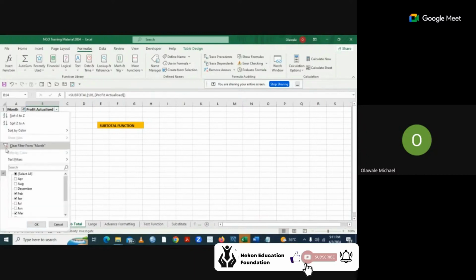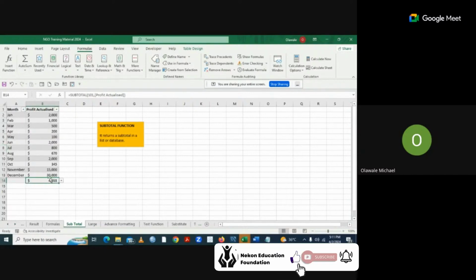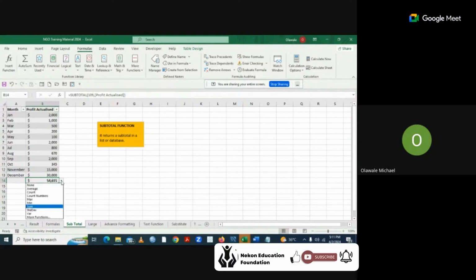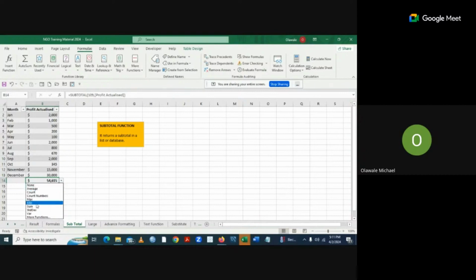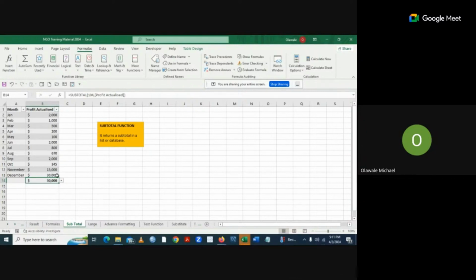I will click the filter. Now, this is the average profit for the whole year, January till December. Let's say you want to get the maximum. You can just hit your maximum, then you get your maximum number. If you look at it here, we have 30,000. It was actualized in December, $30,000.